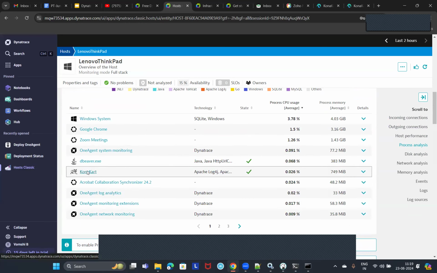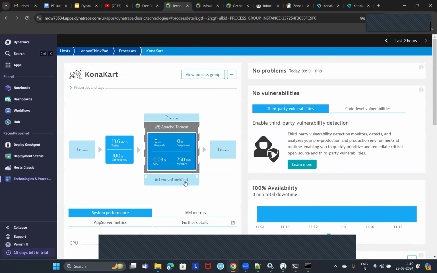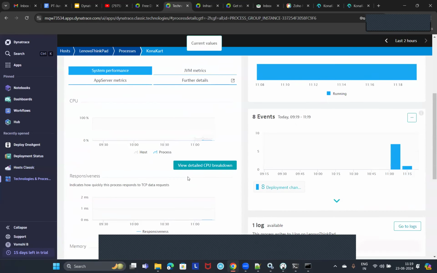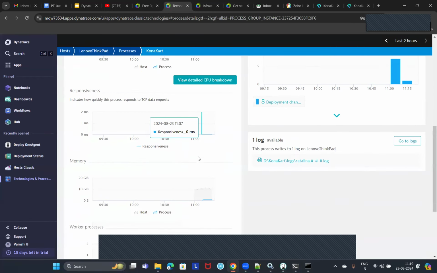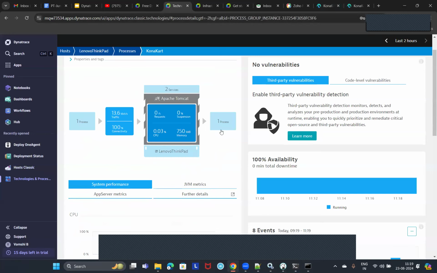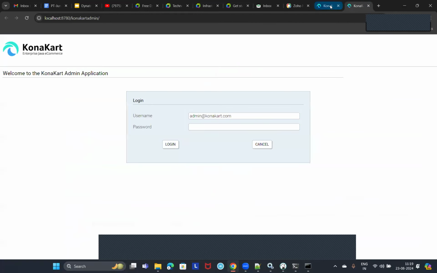Simply select that application and click on that link. Now observe here, it will show you the resource utilization of this application. Currently it is very low because I don't have any load test running. Right now, I just opened only one browser, that's it.